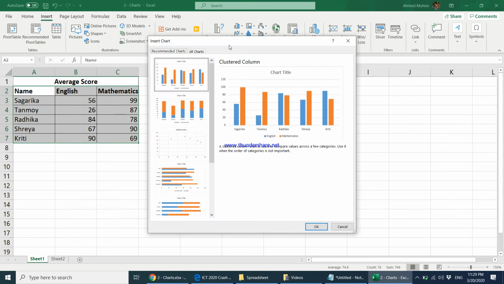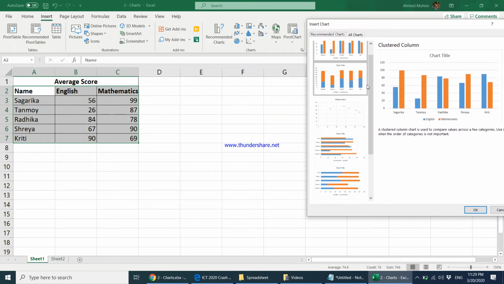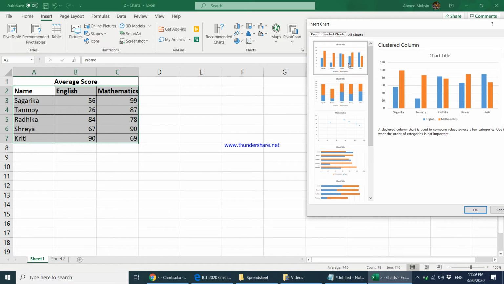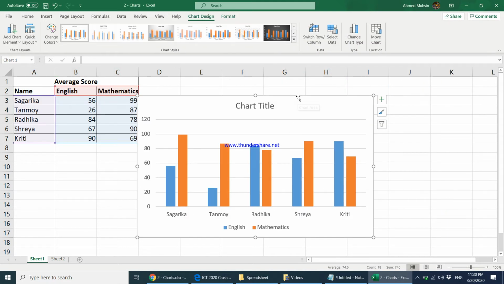Okay, so now the computer has created a variety of charts for you, and you decide which one is most fit for purpose, which one makes most sense to you, or rather which one is the easiest for you to understand. So over here, for me the first one looks pretty simple to understand. Blue color represents English, orange color represents mathematics, and I can clearly see the difference in the marks. So let's go for the first one itself. You click on OK. So the chart has been created for you.